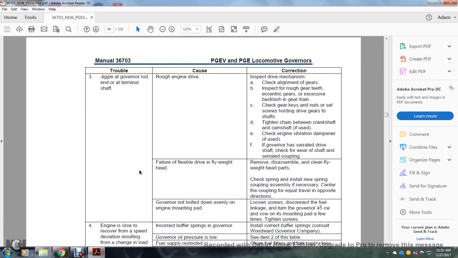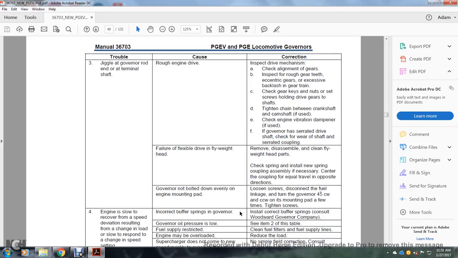Jiggling of the governor rod end or terminal shaft. The cause might be the governor not bolted evenly to the engine mounting pad. Loosen the screws, disconnect the fuel linkage, and turn the governor 45 degrees clockwise and counterclockwise on the mounting a few times, then tighten the screws.